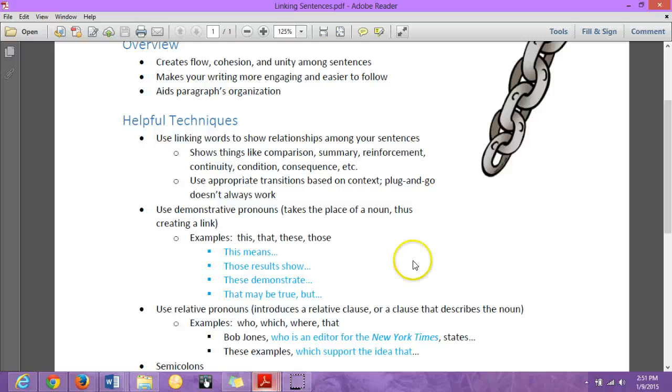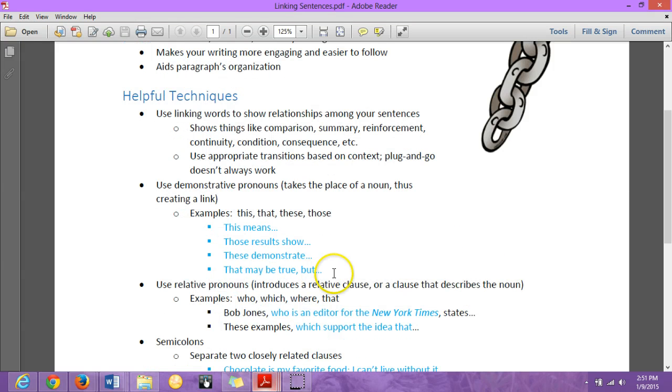In the same way, you can use relative pronouns. Relative pronouns introduce a relative clause, or a clause that describes a noun, such as who, which, where, or that. So Bob Jones, who is an editor for the New York Times, or these examples which support the idea that. So you use the relative pronouns pretty similarly to the demonstrative pronouns, but the relative pronouns are within a sentence, and so you're connecting the information within a sentence, and then with the demonstrative pronouns, you are linking sentences.